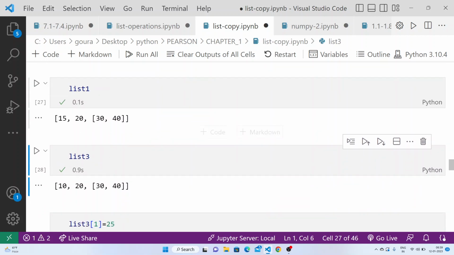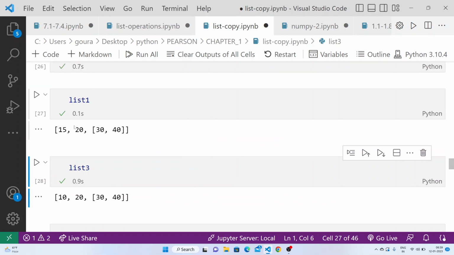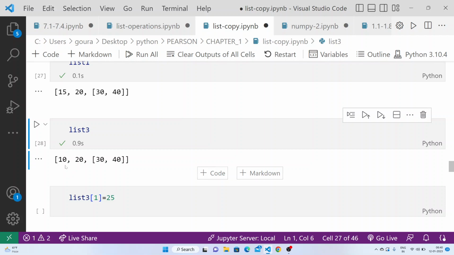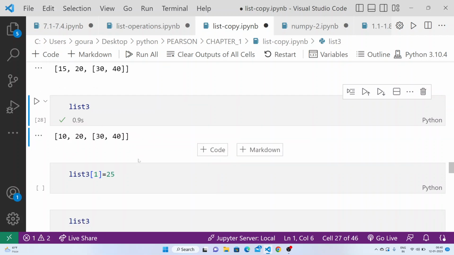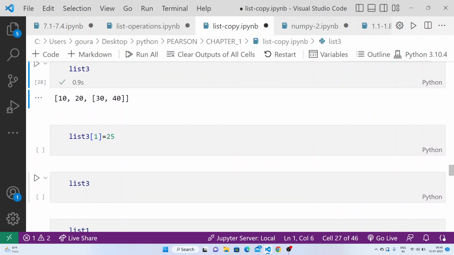You can verify this here. See, these are the contents of the lists. With respect to list 1, you can find a change in the value in position 0, but not in position 0 of list 3, because I have created a copy of this list using the copy function. But if you make any change with respect to a nested element of a list, then it is going to have its effect on the other list.